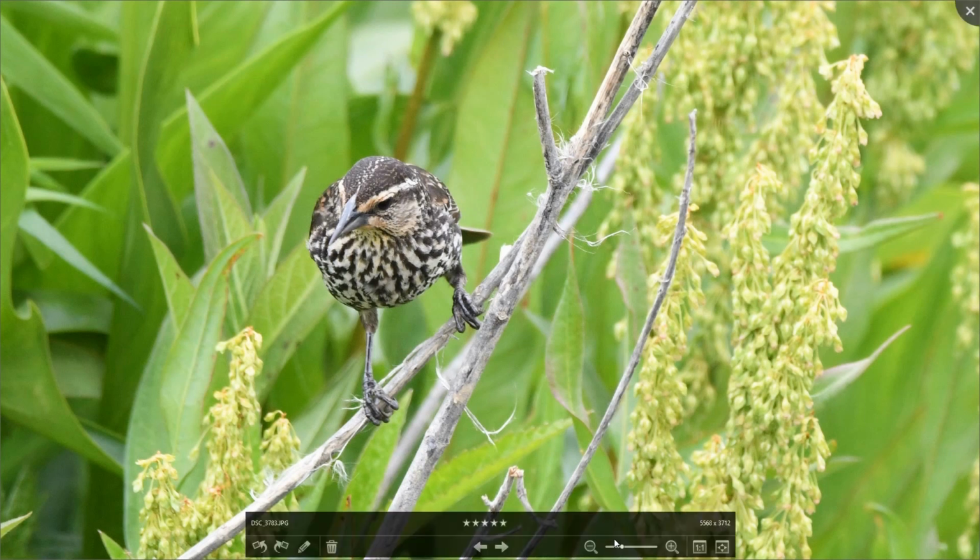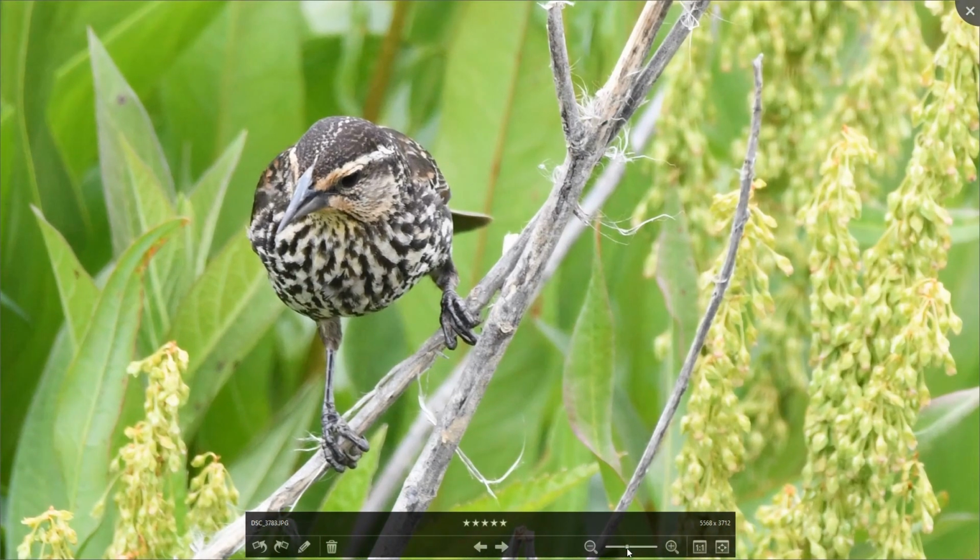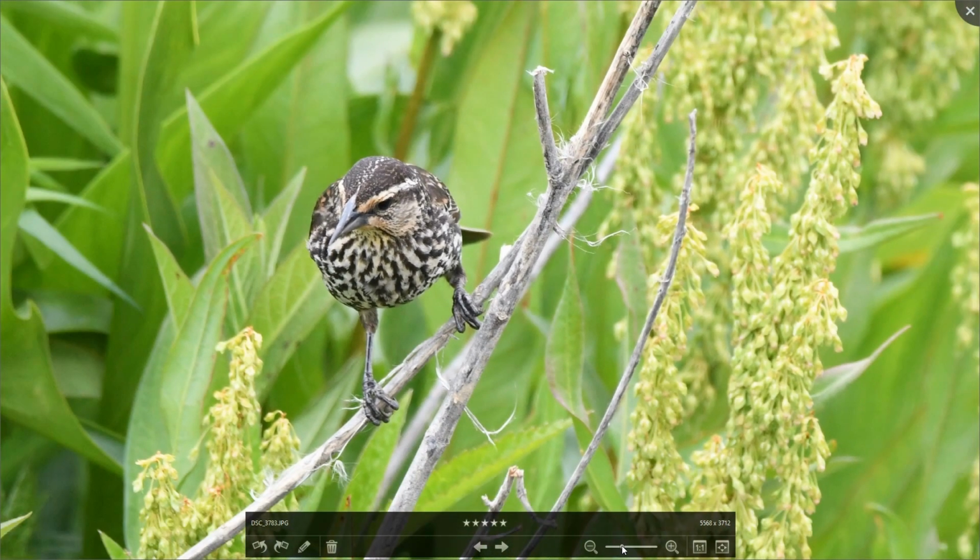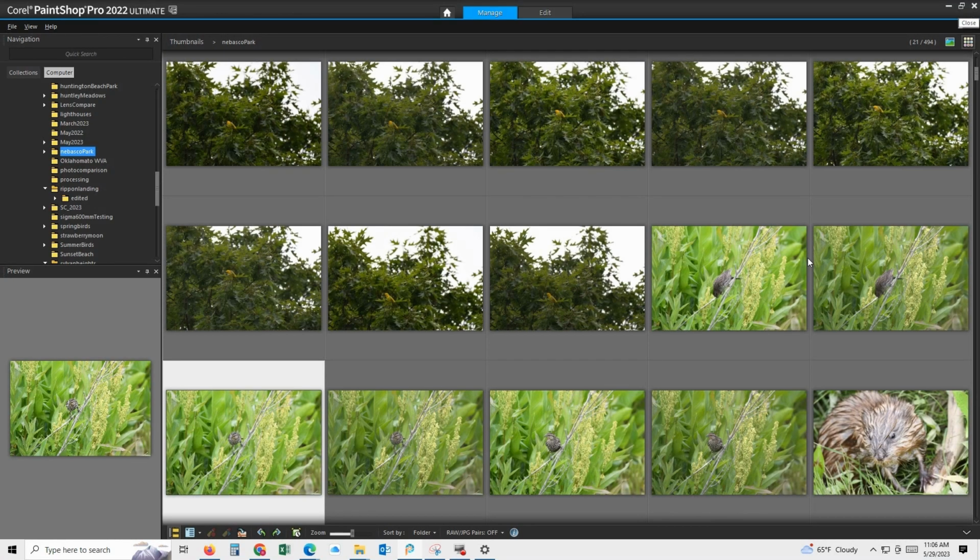So that photo is nice and sharp, and the lighting is good. So if I was going to keep that and edit that, I would exit out here. It's already selected, and I'd hit edit.